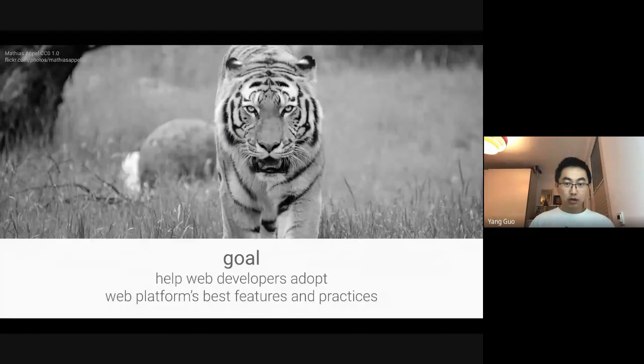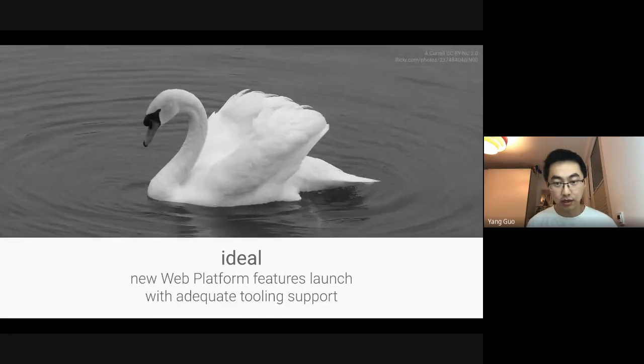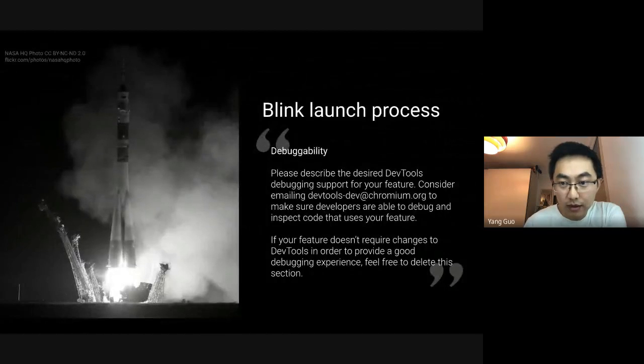Now, obviously, our goal is to help web developers adopt web platforms' best features and best practices. And ideally, we can offer tooling support for every new web platform feature that is launched, so that developers receive adequate tooling support when they want to adopt and understand these new features. And indeed, the Blink launch process actually has debuggability as part of it.